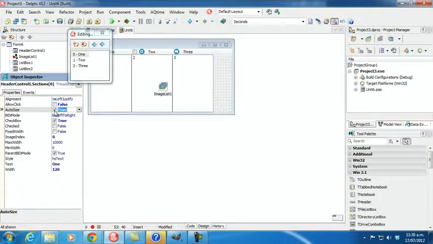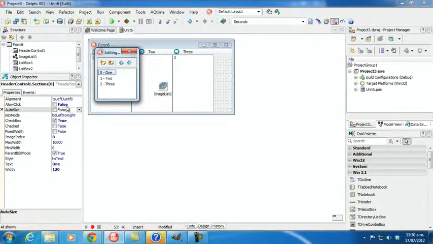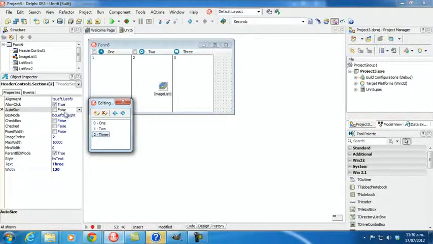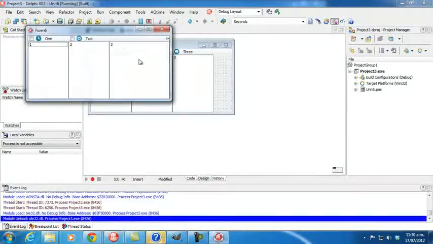AutoSize. I actually don't know what that one does. The help says indicates whether the header section should size itself to exactly hold its contents. So if we go to section 3 and set AutoSize to true and run it, does it indeed?